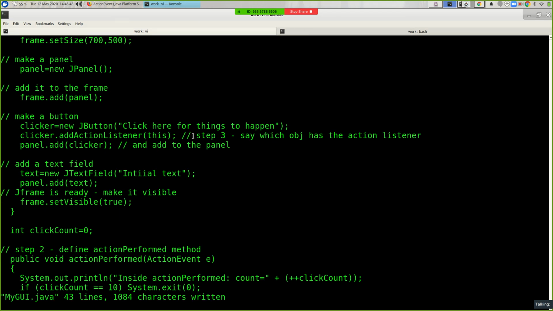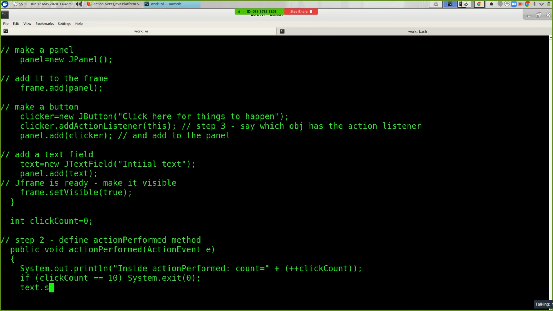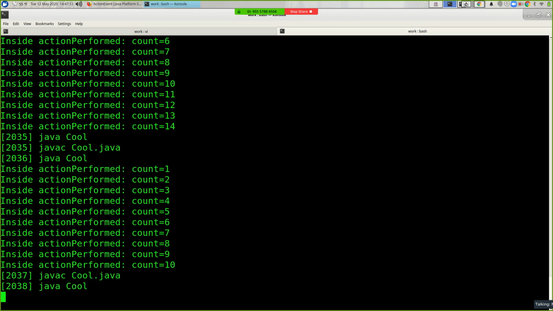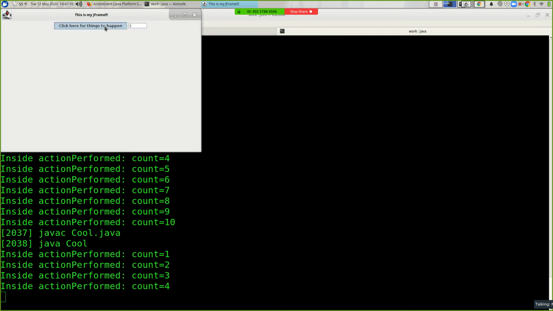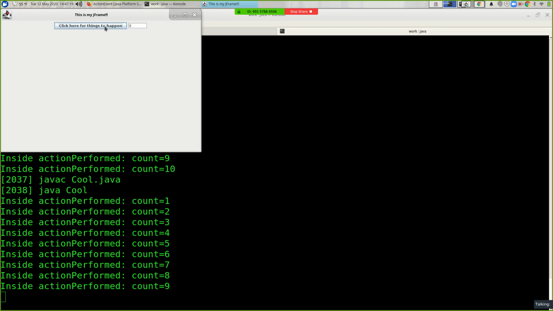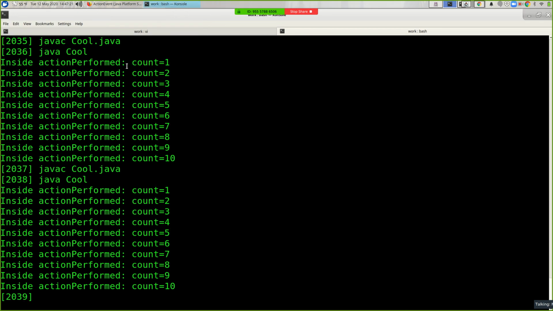Alright, we have a text field we haven't used yet. It has a set text method which will let us specify what the text should be. Let's just set it equal to click count, and we'll append an empty string to it to turn it into a string, and we'll pass that to the set text method. So now every time I click, my text field over here shows me my current click count. And it goes up to 9, and then one more click and I exit.